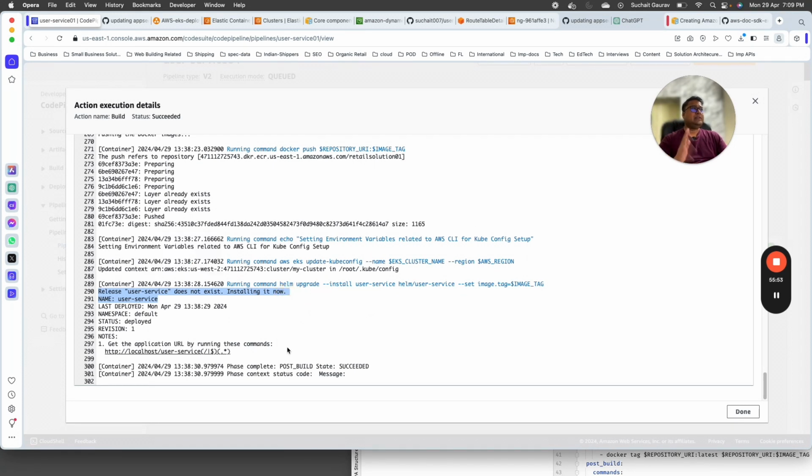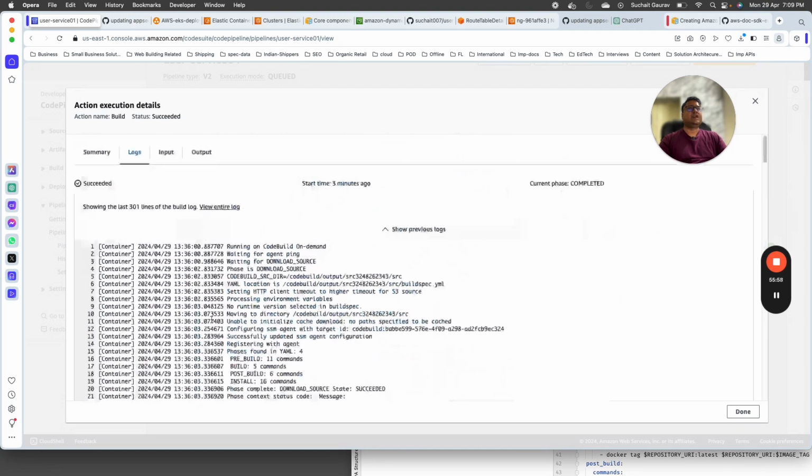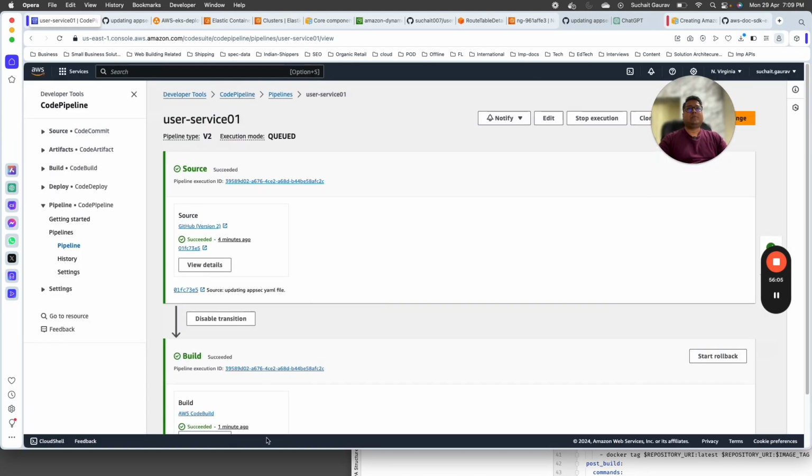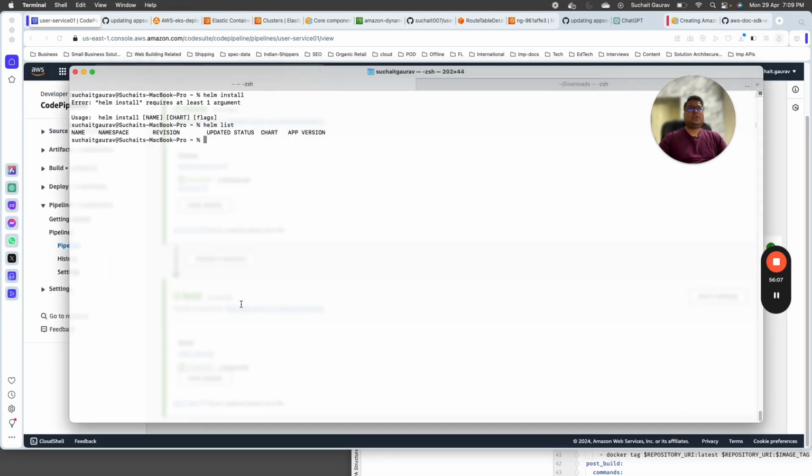Okay, now go down, you see the Helm is saying user service does not exist, I will deploy it. So it started deploying it, so it says succeeded. So my pipeline got completed and everything is successful. So now if I say done, see my pipeline is green. I'll go and check for my Helm list.